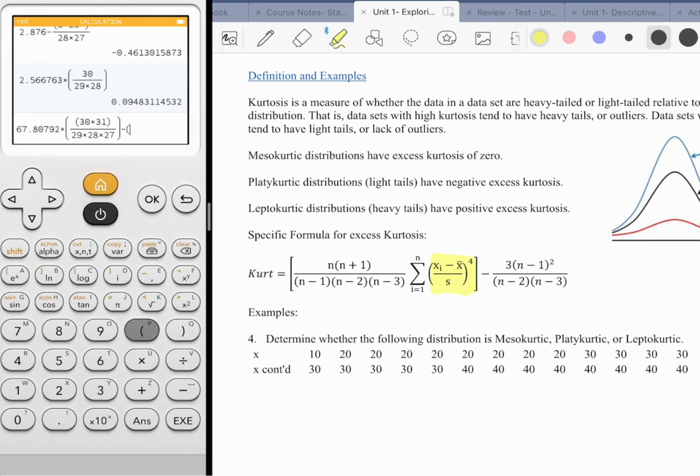So 3 times, that would be 29. The 29 is squared. Then I'm going to divide that by 28, 27.